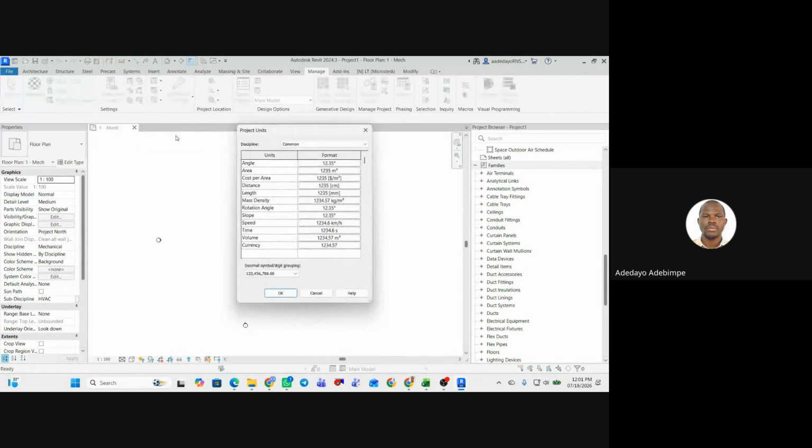Units, this is a place where you can set the unit you want to use for your project. What type of unit do you want to set? Do you want to change length? Depending on the services you want to work on. These are just common units that we use. I hope you are with me.